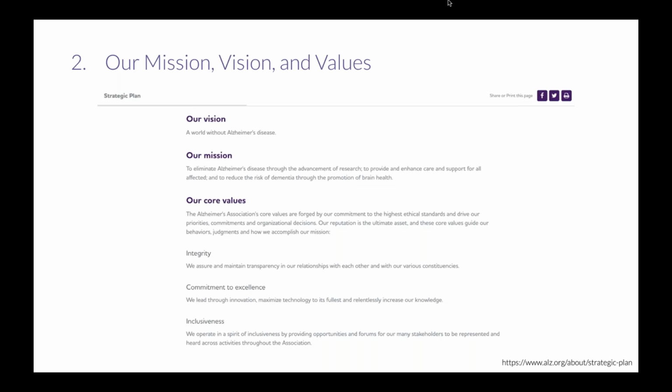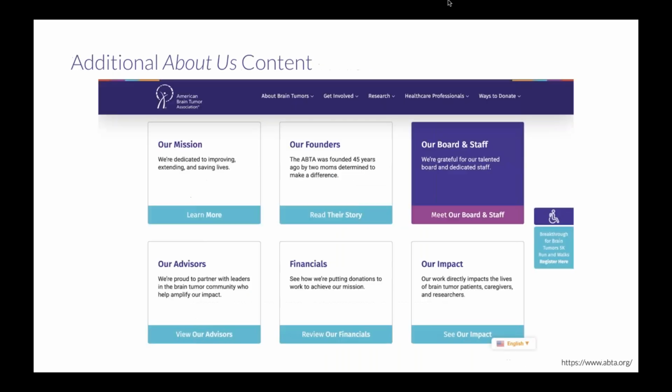So as the story of your nonprofit is generally a little bit longer, you're going to include it at the end of your mission, vision, and core values, or in its own section. And continuing on, additional content on your About Us page can include many things. So here are some options.